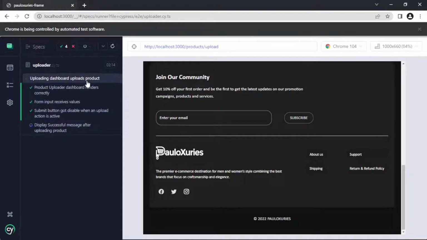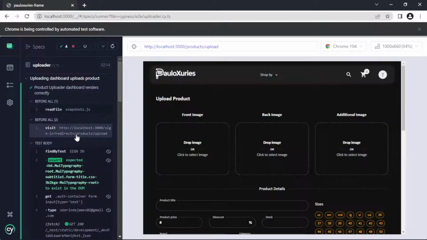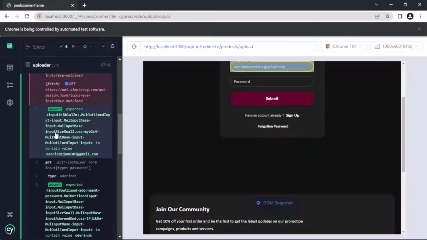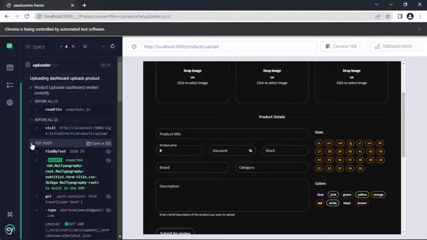The uploading dashboard uploads product is the main title of the test. Then all these are group tests. This one tests that the product uploader dashboard renders correctly. It checks if the product uploading dashboard works correctly, and how do I check if it renders correctly? So I just ask it to search. This is the before hook.